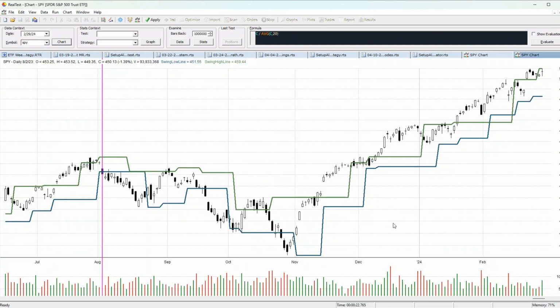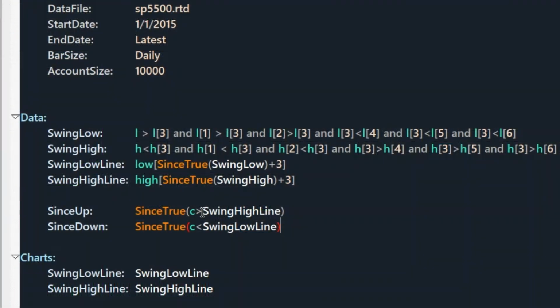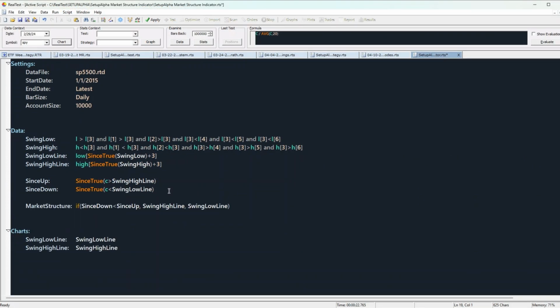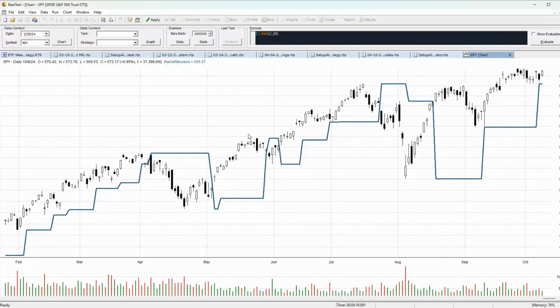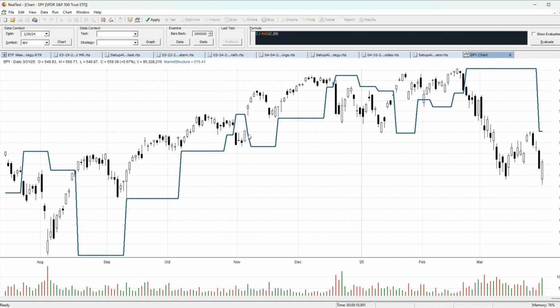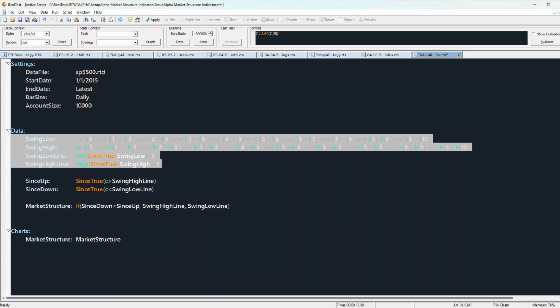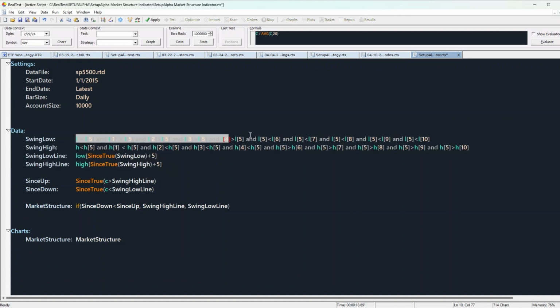Next, let's build trend logic. If the close breaks above the last swing high, it's an uptrend. If the close drops below the last swing low, it's a downtrend. You can implement this in RealTest with simple if and else conditions. It's a rules-based way to model structure. No subjectivity, no guessing. If you want longer swings, just tweak this. Use 3 bars for faster signals, 5 bars for smoother structure.